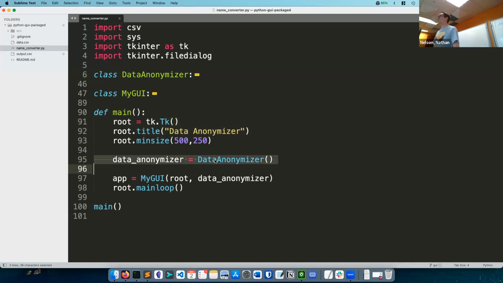So it turns out with a graphical user interface, there's two ways you can have variables. One is global variables, which is not ideal, and the other is to use classes. You'll see that I passed my data anonymizer class into my graphical user interface. I'll explain a little more why in a second. So for this user interface, I'm giving it the root window and the data anonymizer, and I'm starting the main loop.